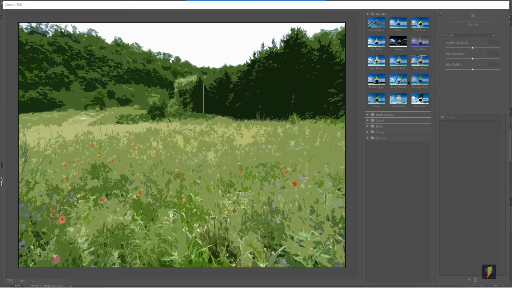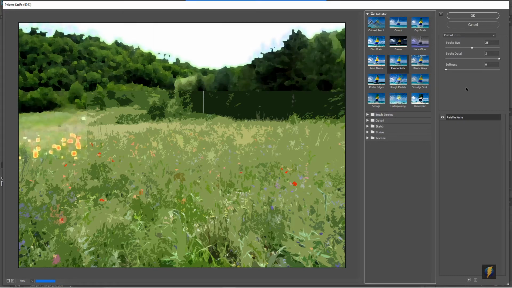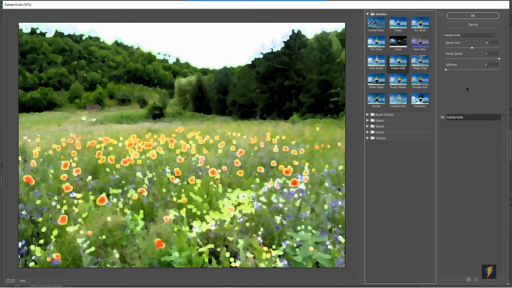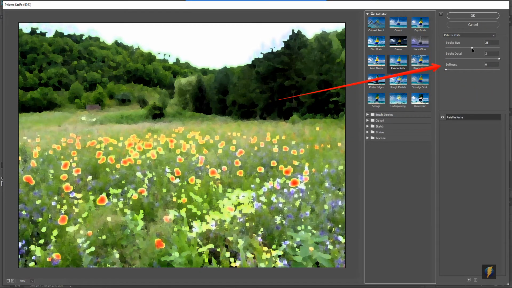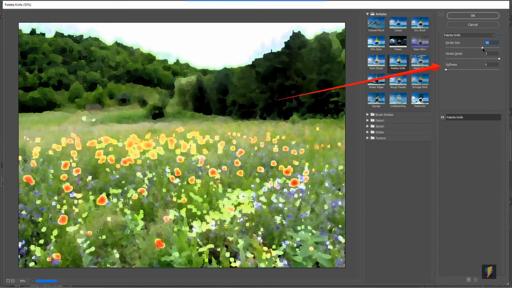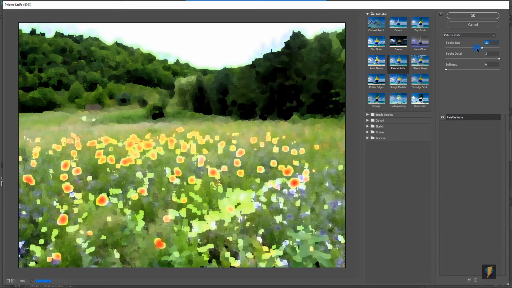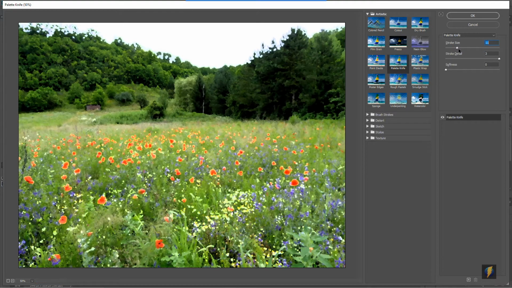Let's try the palette knife, for example. And you'll see the effect that the palette knife has on this image. We're no longer looking at it with the cutout, we're now applying the palette knife. Once again, you can see that there are some parameters here, stroke size, stroke detail, and softness that we can explore. And it's really just a matter of trying out these sliders and seeing what effect they have on it.